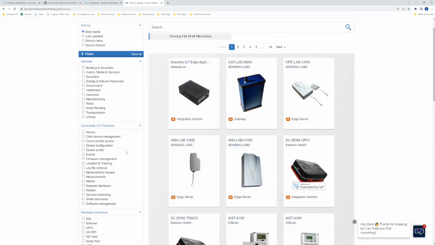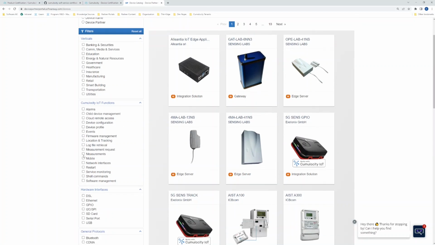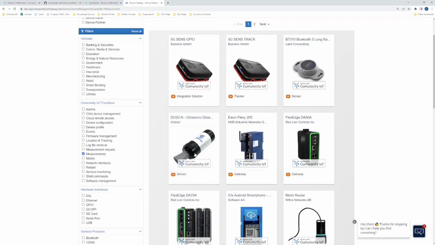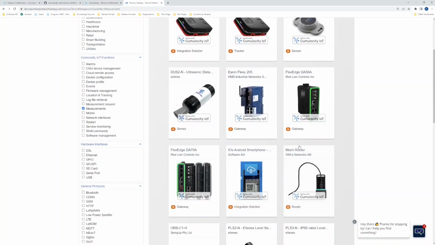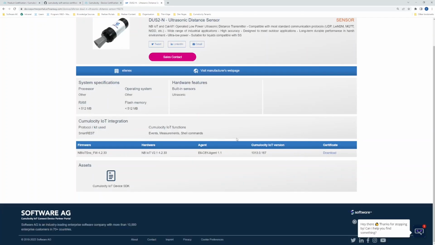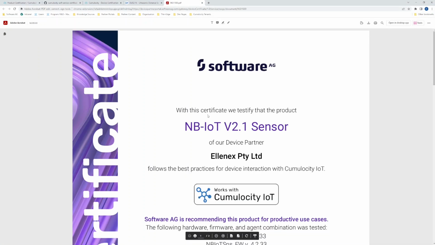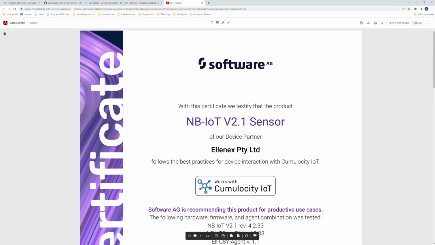Also, the integration scope is being added automatically. So these filters on the left side can be used. For example, if we filter on measurements, there are only devices that have been certified with this self-service certification tool and only show the works with Cumulocity IoT logo. And looking at one device, we can see the Cumulocity IoT functions and also the specific entry for the certificate. For the firmware, the hardware, the agent, the Cumulocity IoT version, and the PDF. It is now accessible in a visually more appealing format.